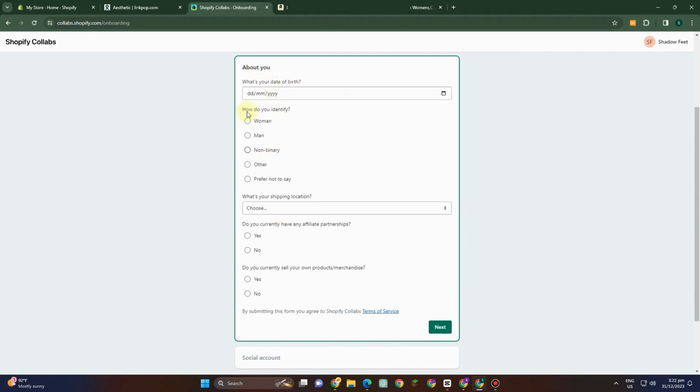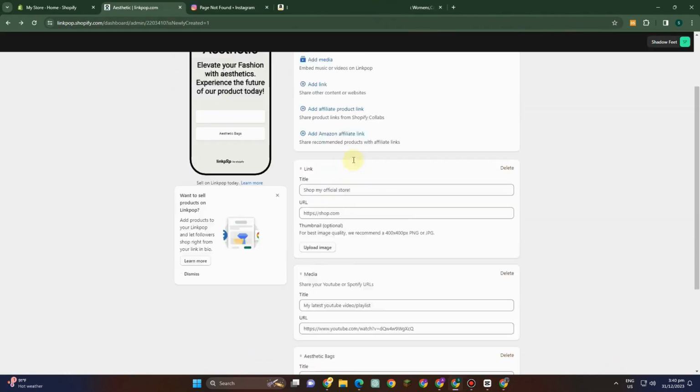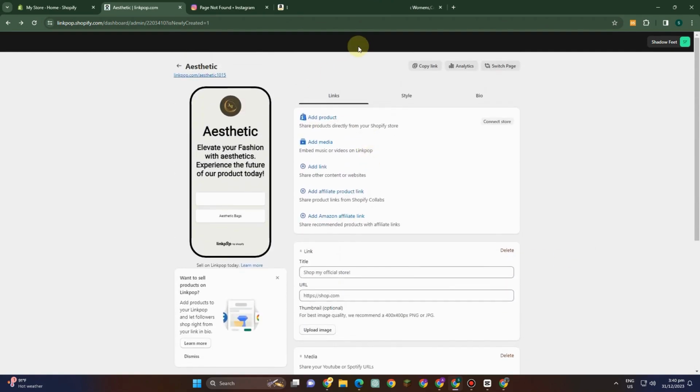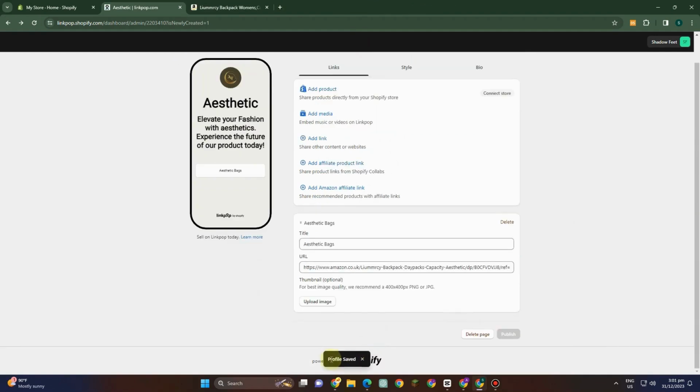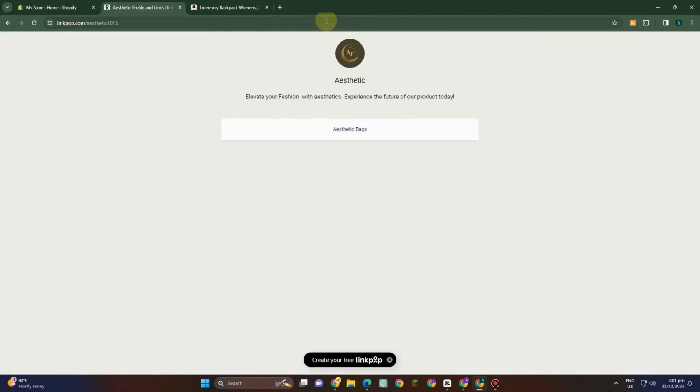You can add about you. Okay, you can add your birth date and so on, your shipping location and so on. And then you can also connect your social accounts such as Instagram and then tap connect. And that is under add affiliate product or add affiliate link. Okay, so you can do another thing with Amazon if you want. So all you have to do is to simply add those links here. Okay, so this is it. And this is a bit information about how to use Linkpop by Shopify tools.